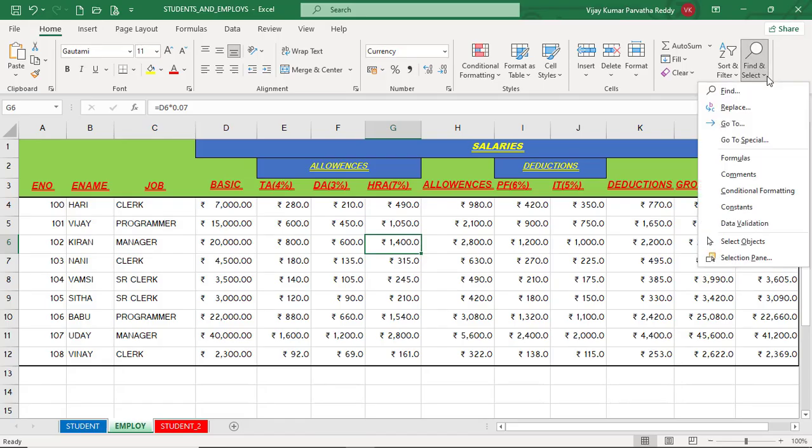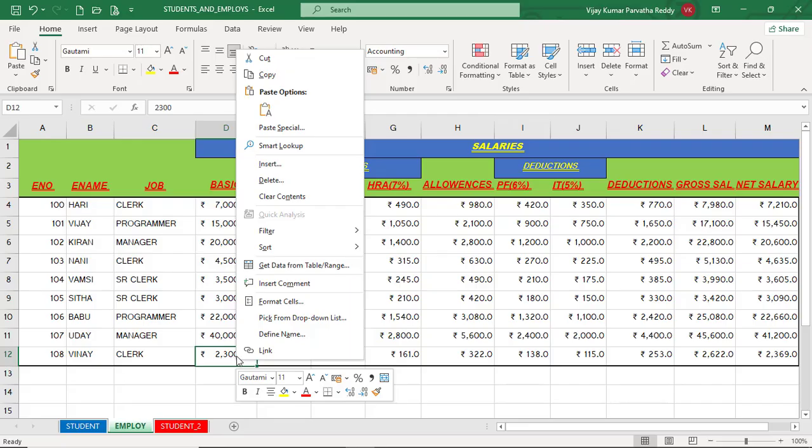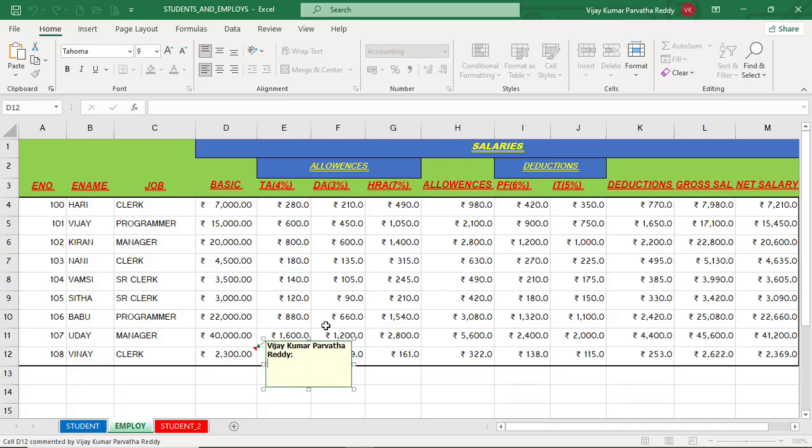and we have comments option. There is no comment at all in the entire sheet. Suppose if you want to write a comment, simply click on any one. For example, suppose I want to write a comment on this. So right click and try to write a comment, insert comment. This is the lowest salary.